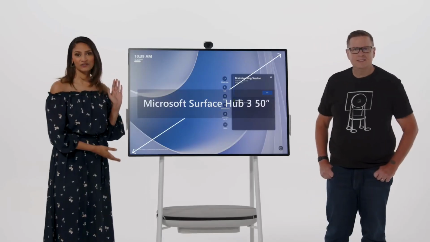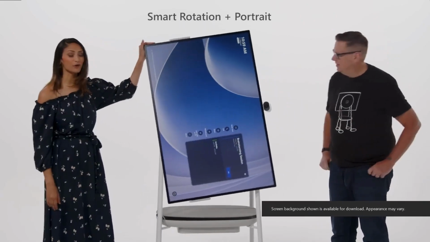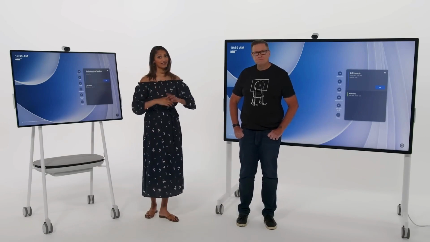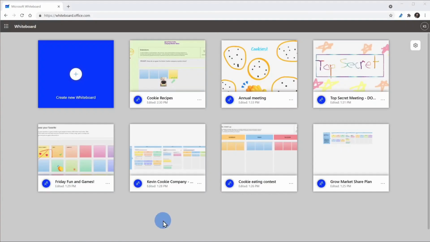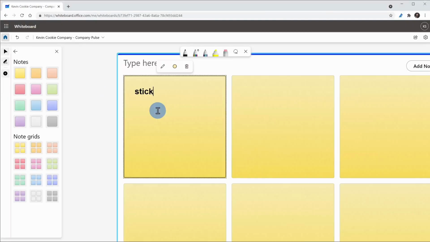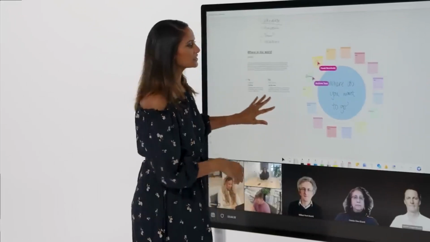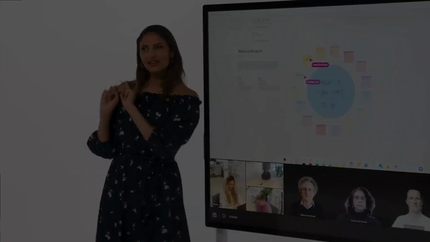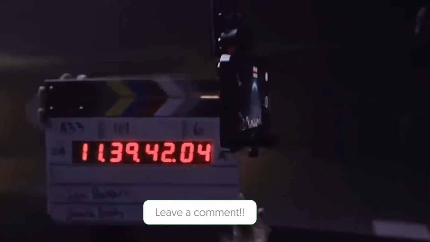The 50-inch model, for instance, introduces innovative collaborative features like Portrait Smart Rotation and Smart AV, altering content utilization by teams. The standout feature is Copilot's integration in the Whiteboard app, coupled with Cloud and Teleframe, optimizing brainstorming and idea visualization like never before.